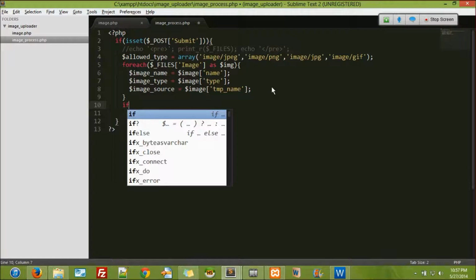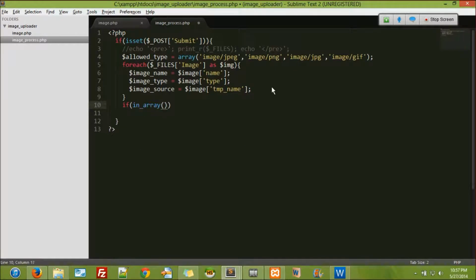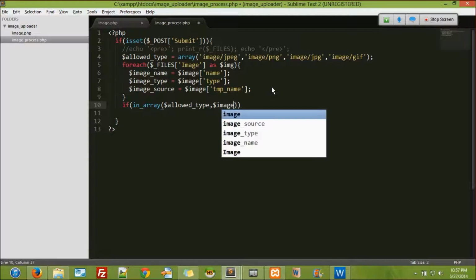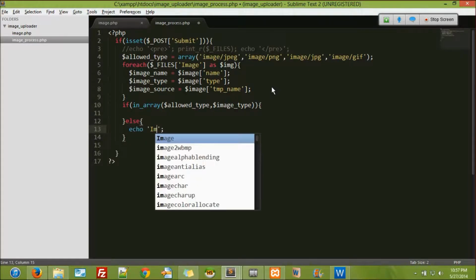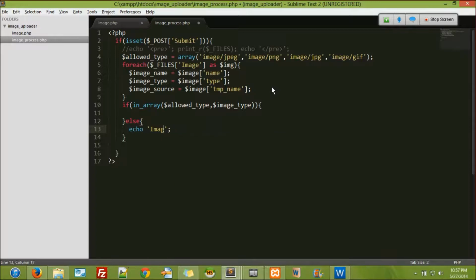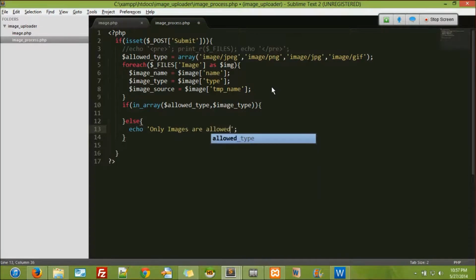Now what I do here is if in_array $allowed type, comma $image type. If this matches only, if the image type is present inside the allowed types, do that. Else echo, only images are allowed, because only images are allowed.